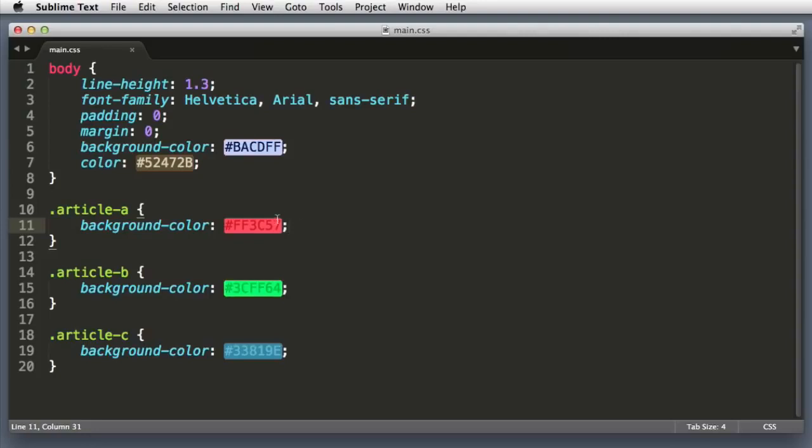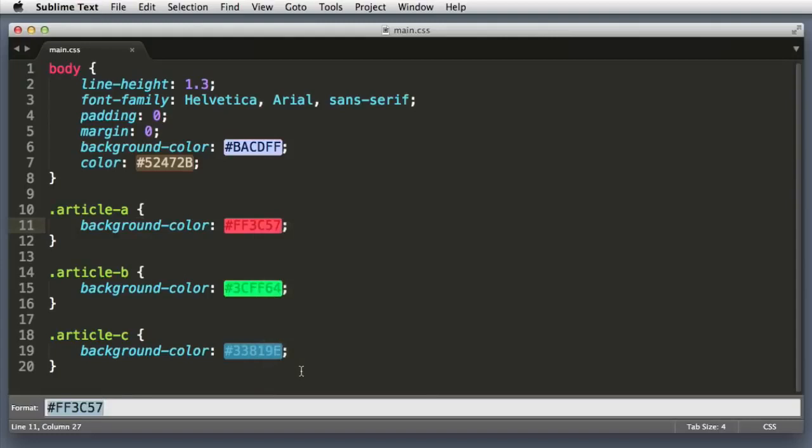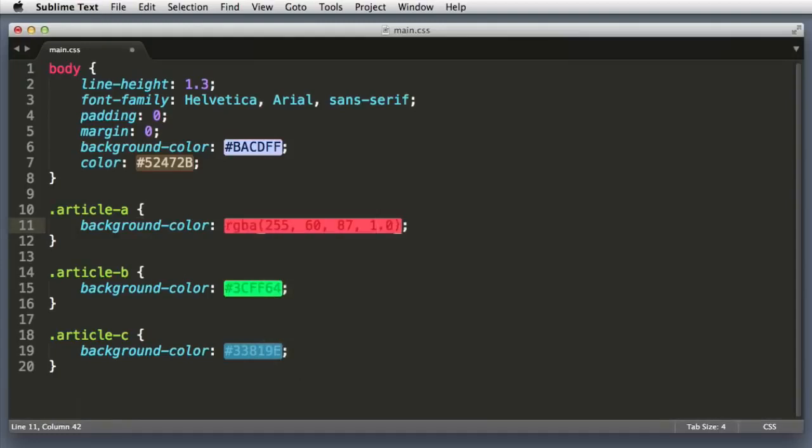Before we close out this lesson, I want to show you one of my favorite features of this package. So let's imagine that we really like this red color, but we don't want it to be in hexadecimal. We want to use RGBA so we can have transparency. All we need to do is place our cursor within the color, right click, choose Convert Color. In this prompt that is pulled up, type RGBA, hit enter. There you have it. So now we can adjust this final value to control the transparency. So let's set this to 0.5.